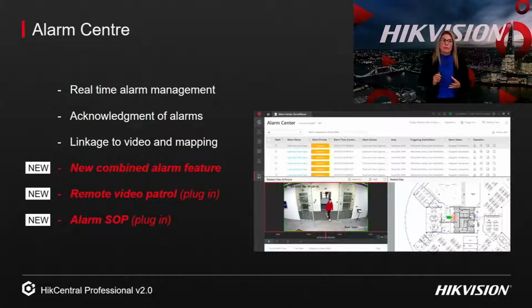Now, there are 3 new features to the Alarm Centre, again, written in red. Quite a big one, new combined alarm feature. So this is where we can actually combine up to 3 alarms to give you your alert. So it could be a line crossing with a PIR before you get your alert. We've then got 2 on there which both say plug-in, so remote video patrol and alarm SOP. And by plug-in, we mean a module add-on. So there is a cost associated to that.